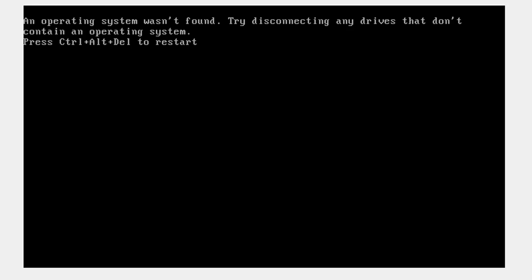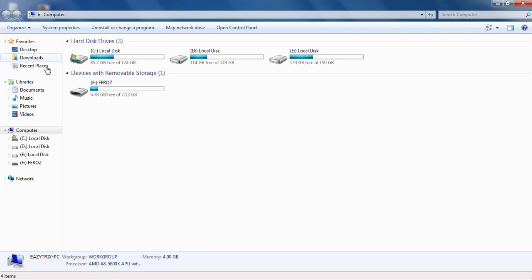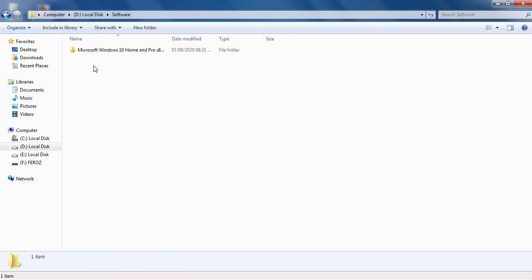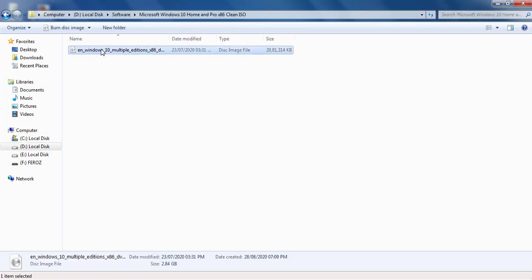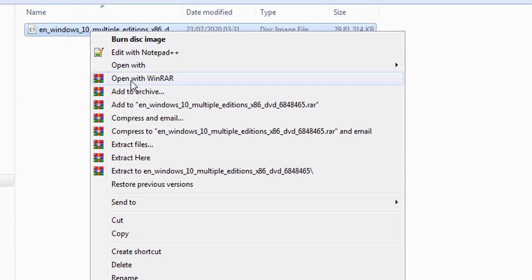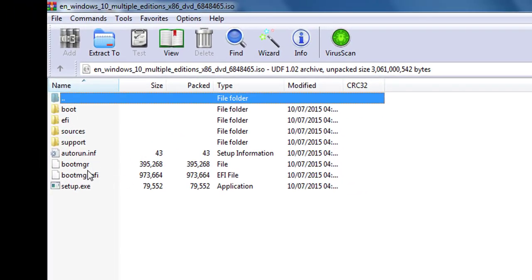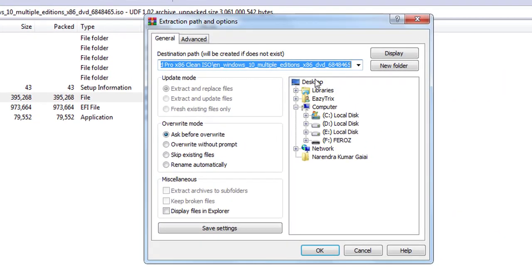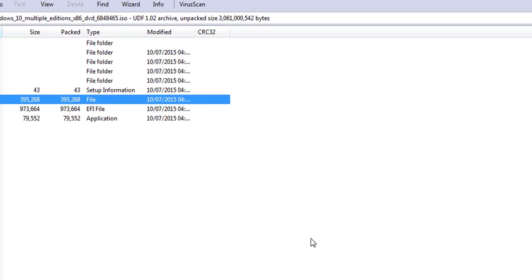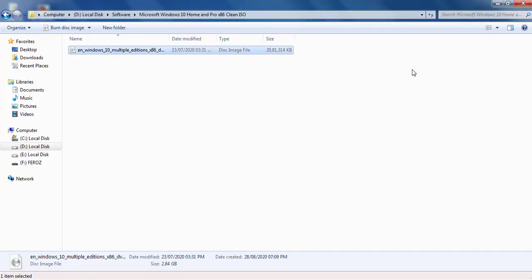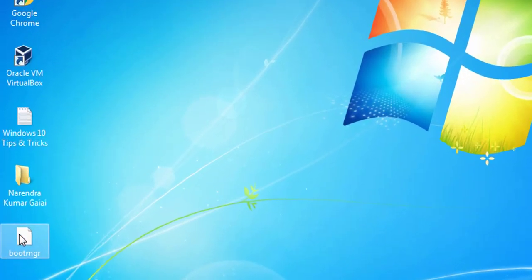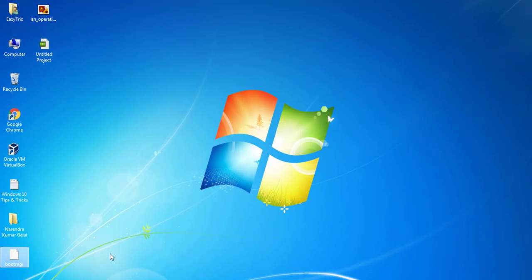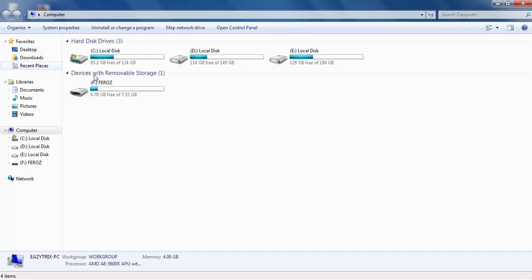Now go to another computer and open the Windows installation disk. I have the ISO file of Windows 10. Open with WinRAR and extract the bootmgr file. The bootmgr file helps Windows to start, so we need the bootmgr file. Now copy this bootmgr file to your pen drive.